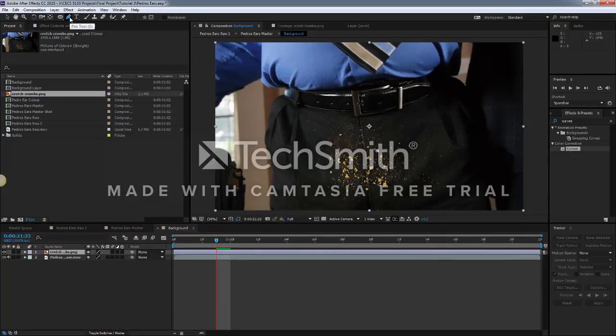So the first order of business is to go through and make a mask around the crumbs we want to use. Rough mask.